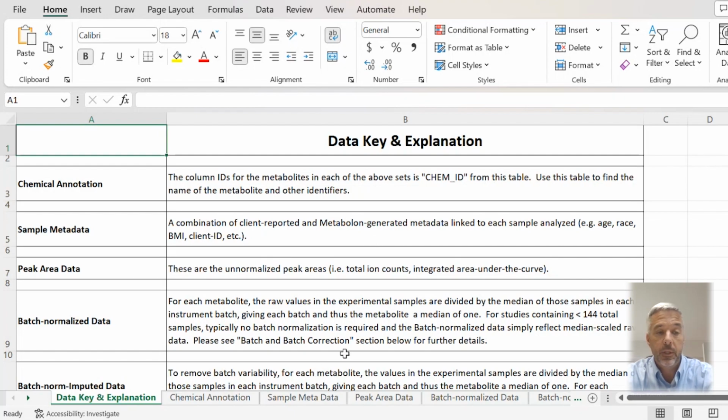The second tab is going to be the sample metadata, which is basically client-provided metadata for each sample. And this can be very simplified. It can simply be a subject ID and a group number, or it can contain a lot of metadata that you want correlated to your metabolomics data. So that's really directed by the client and is just simply uploaded from the client manifest.